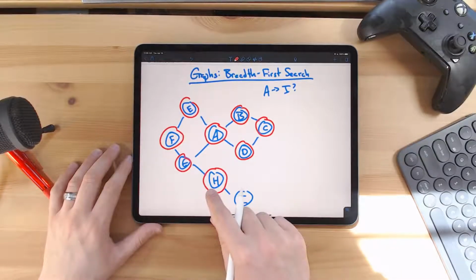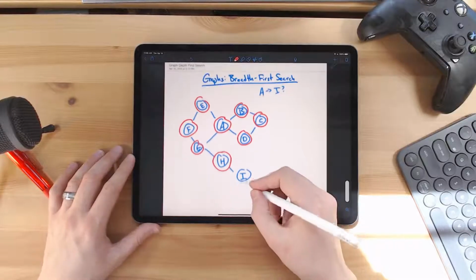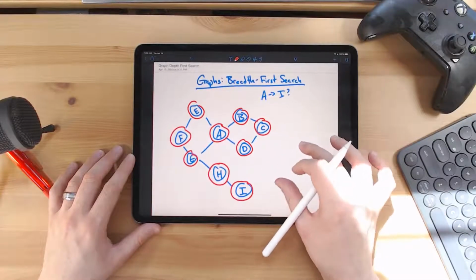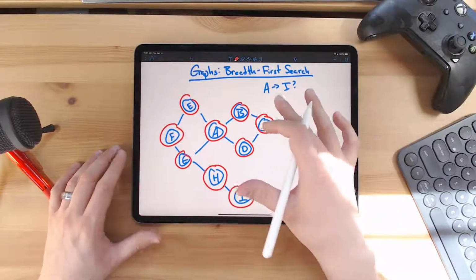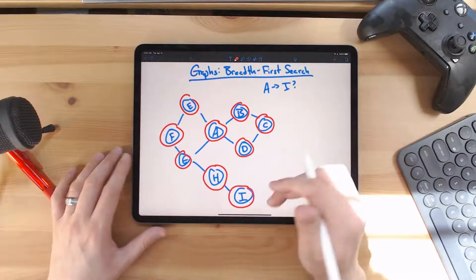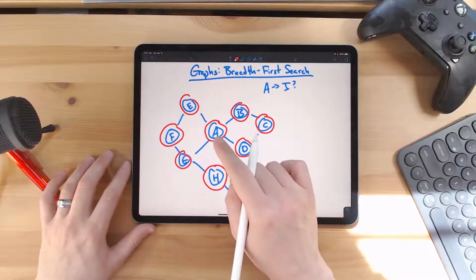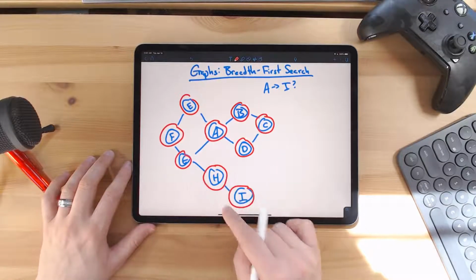And then finally we'd look at node H. And node H would say, hey, look, it's node I, the one that we're looking at, to see if we're actually connected to itself. Now we can answer this question: yes, A is connected to I. And we know that because it's connected to I from A, G, H.